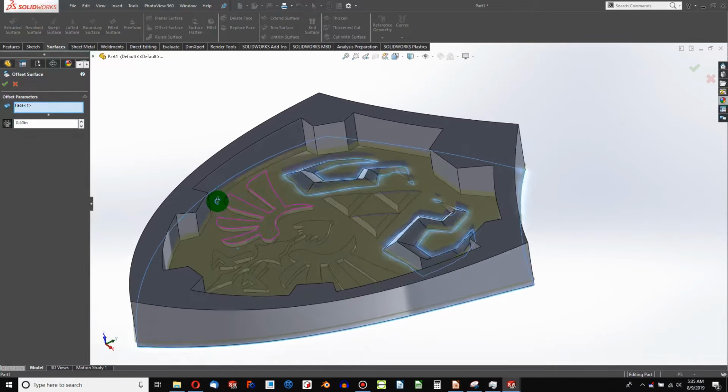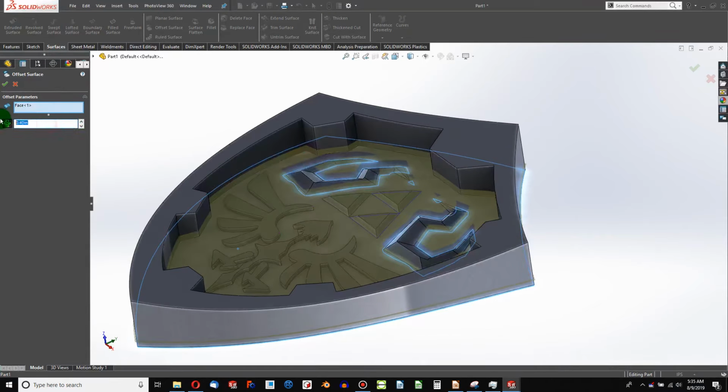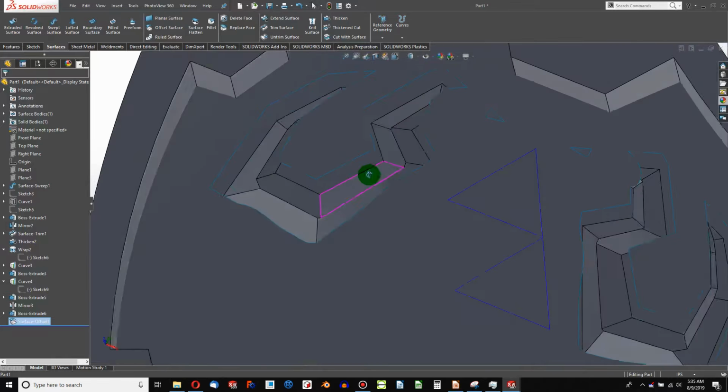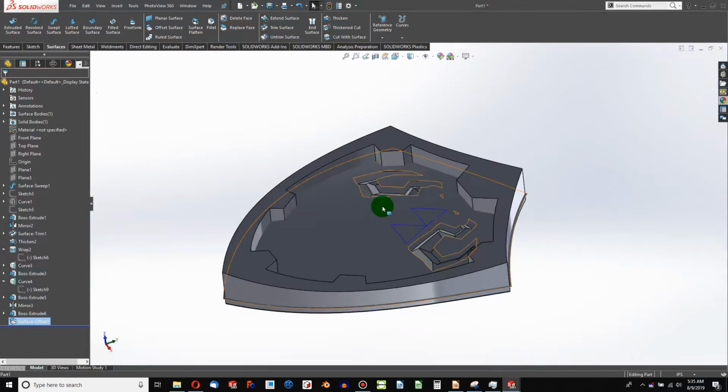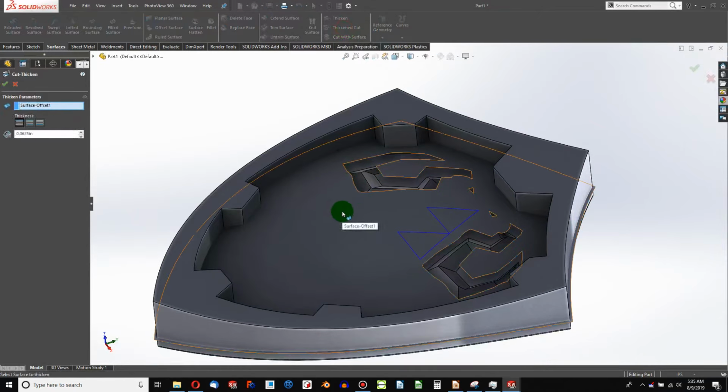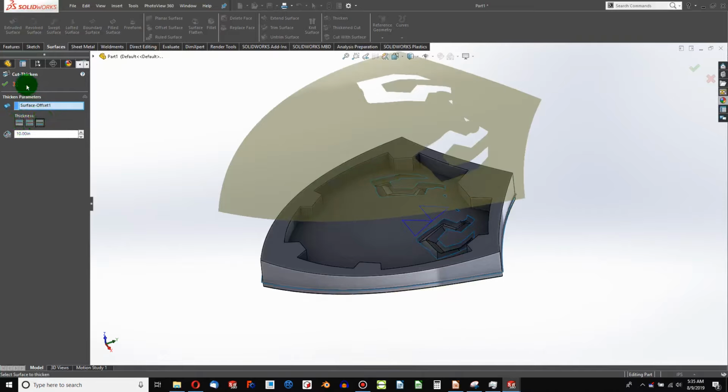There we go. So we can see exactly how offset we are. I want to go the thickness of my material, 0.0625, plus another half inch. And there I have a surface. Now what I can do is say thicken cut from my surface offset, and we can give this a thickness way higher than we need to. We can go 10 inches, and of course reverse the side.